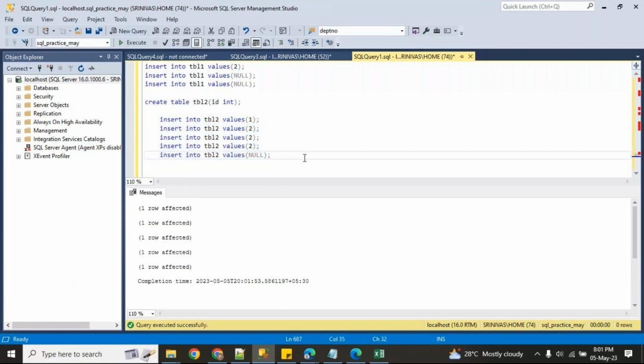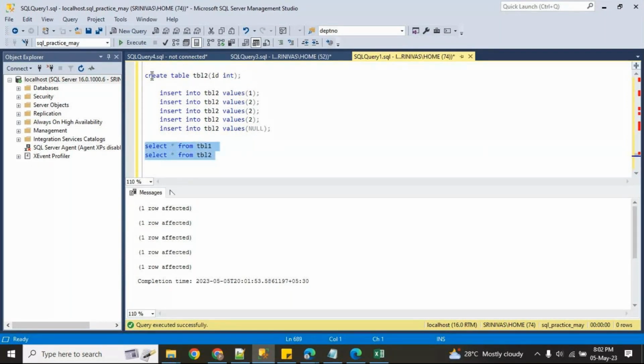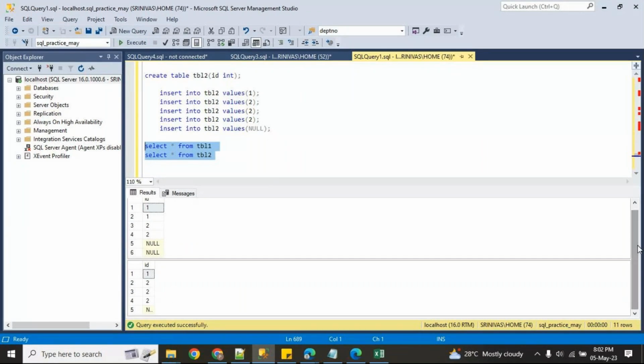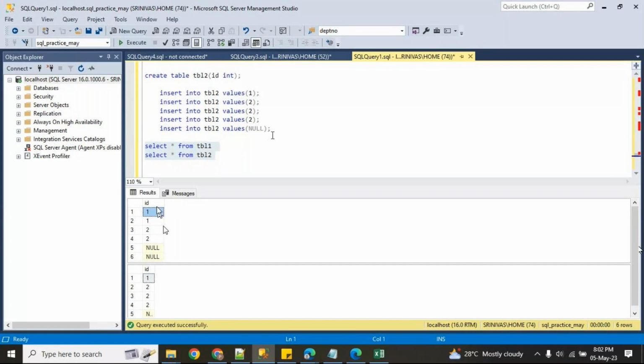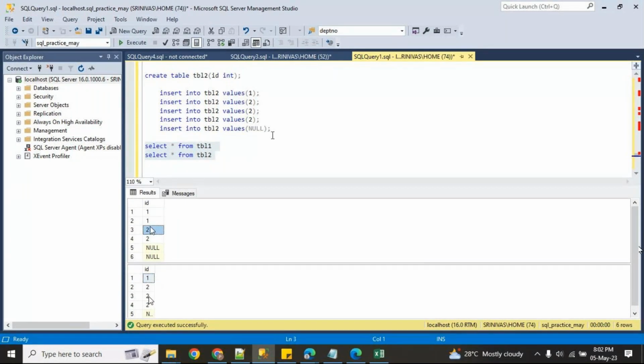Now, observe here. Select star from table 1. Select star from table 2. Now, by seeing this, I can say how many records for inner join. This one is joined with 1, this one is joined with 1, so 2 records. This 2 is joined 3 times, this 2 is joined 3 times, so total 6 plus 2, 8 records. Now observe here.